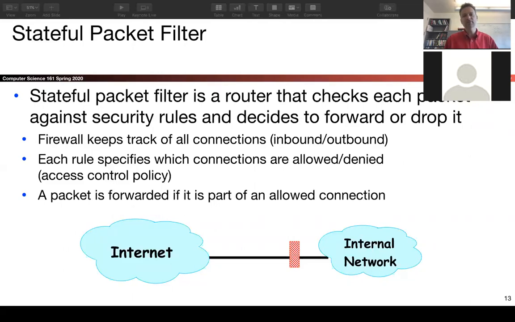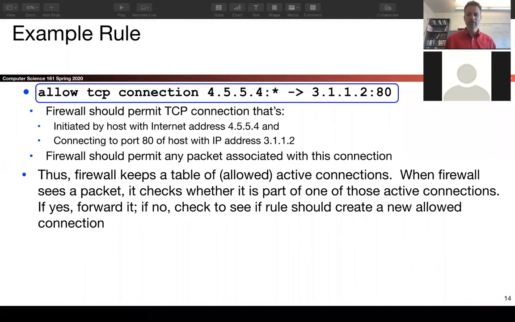Okay, so now it becomes much simpler to enforce blocking of inbound connections because we can remember all the connections and whether they were inbound or outbound. And then when we see a packet coming in to the firewall, we can look up and see which connection it is associated with and see whether that's something that should be allowed or not.